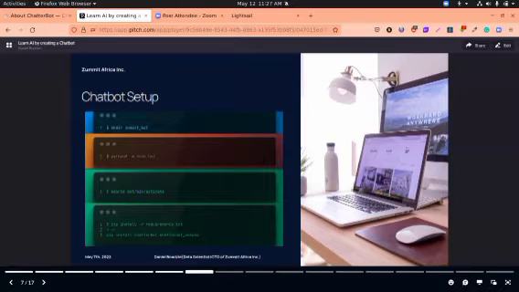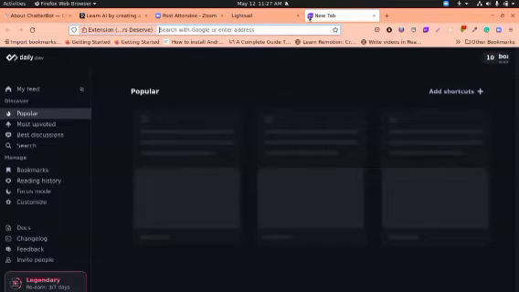First, you create a directory, and then you create a virtual environment. We're going to call the virtual environment bot. After which you activate the virtual environment, and then you install the dependencies. Now, the project dependencies are available here on my GitHub page.